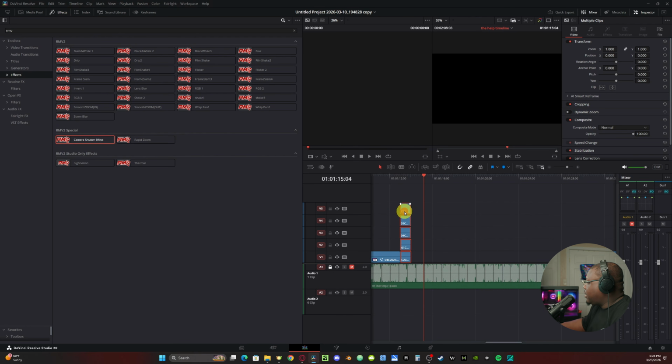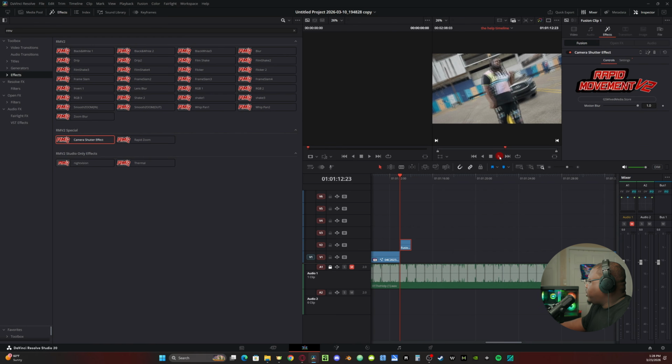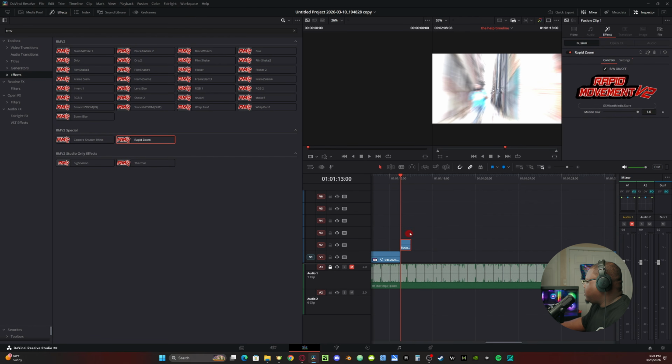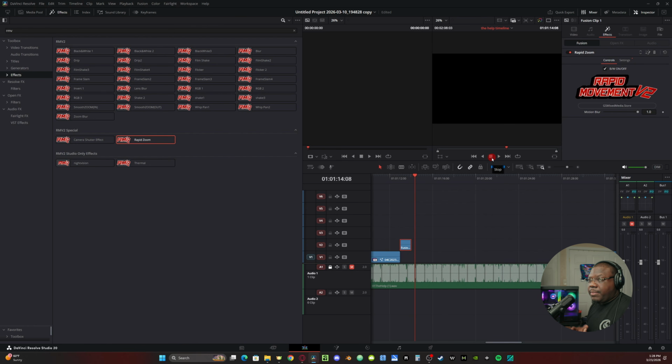Then with the clip still selected, I'll right click, go to Fusion Clip, make a single Fusion clip, and then I'll apply the effect to that clip. So drag and drop, it creates this quick shutter effect. Then the exact same thing we did with the rapid zoom effect. Just apply the effect to the Fusion clip. Creates the rapid zoom effect, but also desaturates the clips in between the effect.